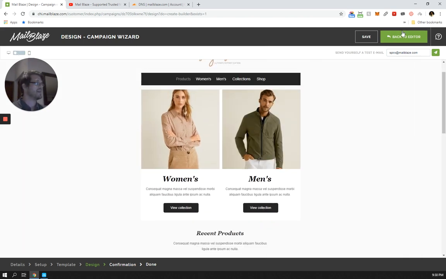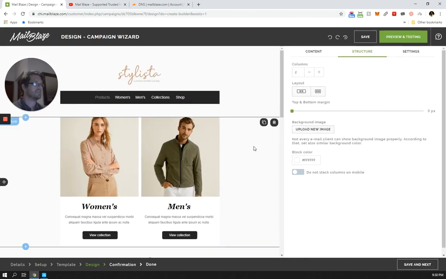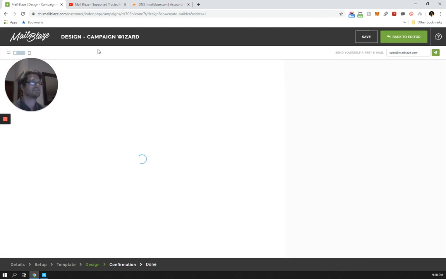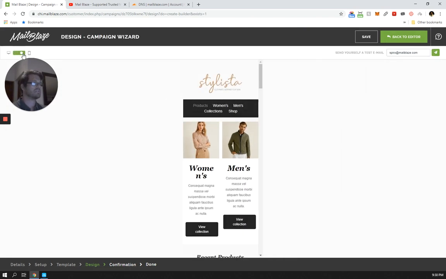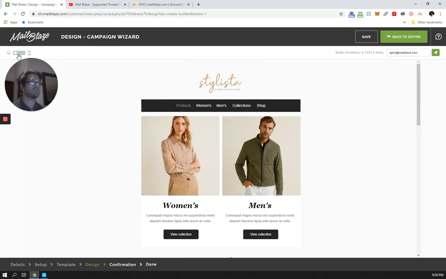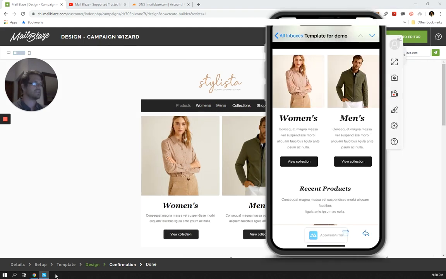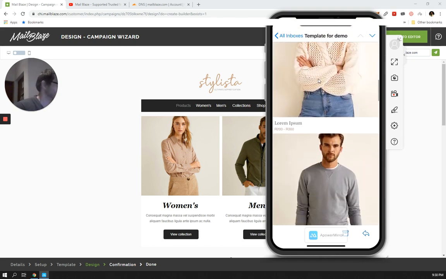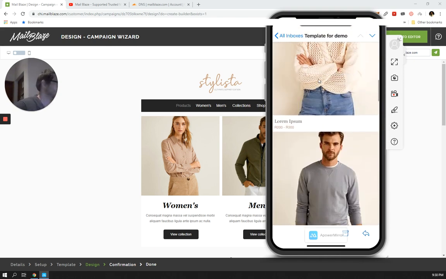And let's go back and just switch this on. So do not stack columns on mobile. And if we test this, what you'll see is it's side by side. This doesn't give you a great idea of what it will render like on mobile, just gives you a rough idea. But as you can see, it will look something like this, as opposed to stacking one under the other.